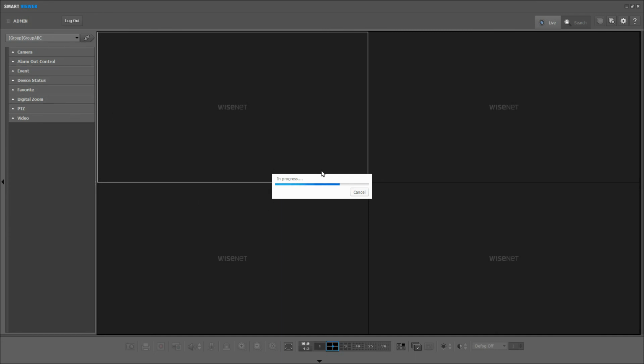The first time you connect, it takes an extra minute because it's downloading all the camera titles and information from that recorder.